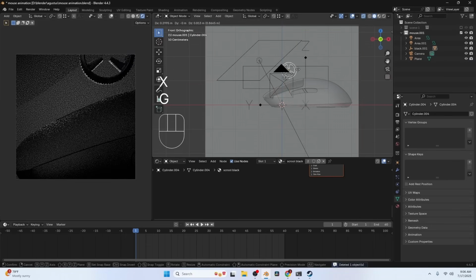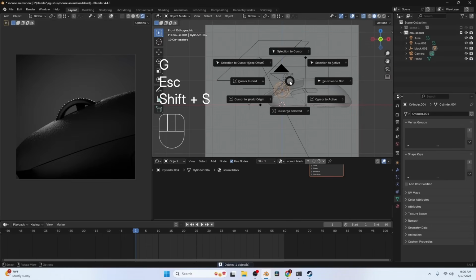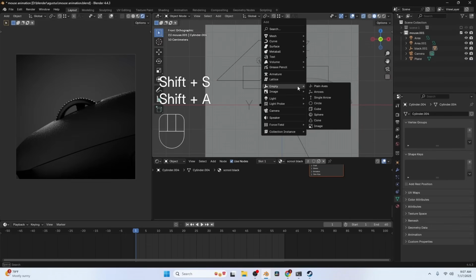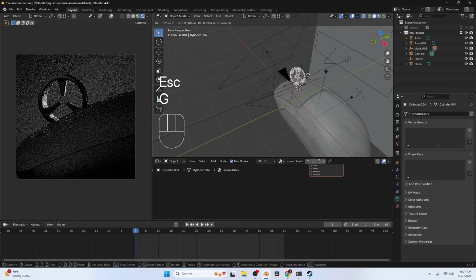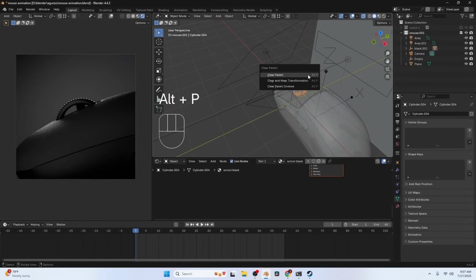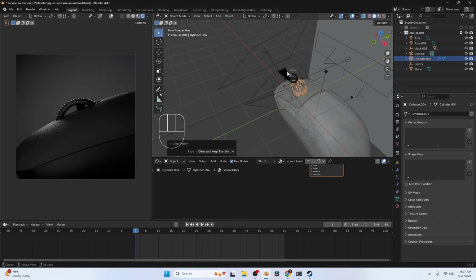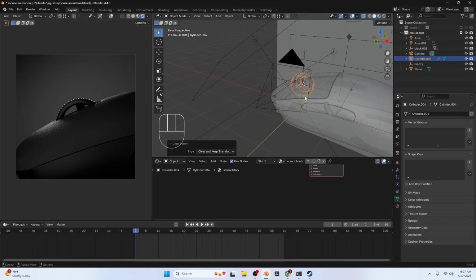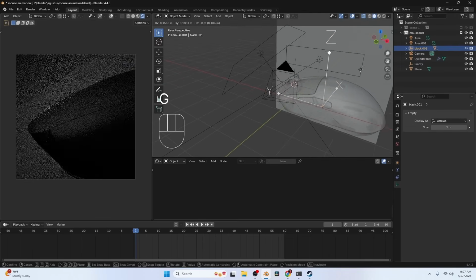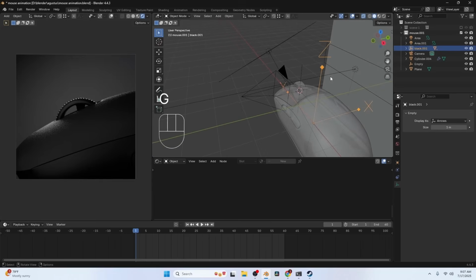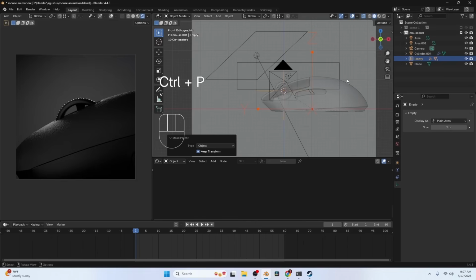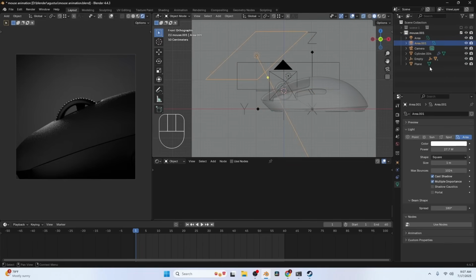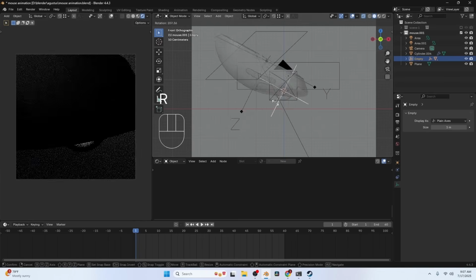Then I'm going to select this scroll wheel. Shift S, cursor to selected. Then Shift A, add the empty plane axis. Select your scroll wheel here. Press Alt P, clear parent and keep transform. Okay. Then select this empty. This one. Then Shift click your new empty. Control P, object keep transform. So this will happen when we rotate the new empty.